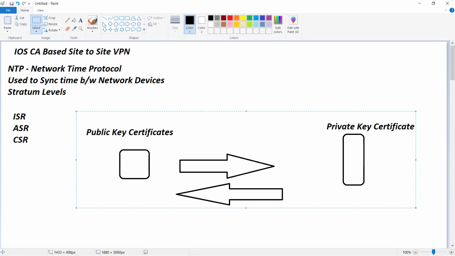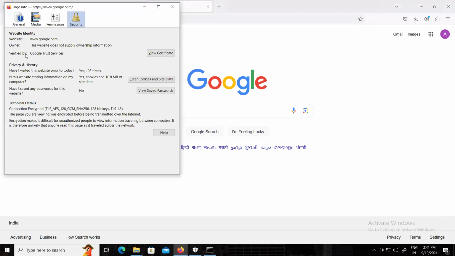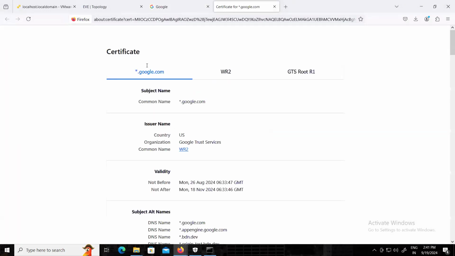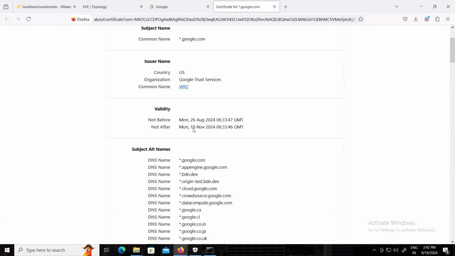Now if you verify this thing here, this particular certificate has been verified by Google Trust Services. So my browser trusts this certification authority. You can see the common name and the organization. Then in the certificate we also have a validity, from 26th of August 2024 to 18th of November 2024, this certificate is valid. After that this certificate will expire, and a new certificate has to be generated.